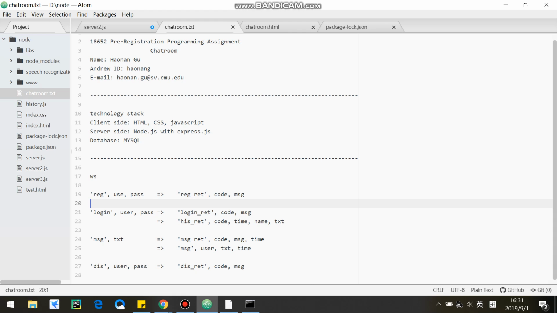So in this project, I used several technology stacks. On the client side, I used HTML, CSS, JavaScript. On the server side, I used Node.js with Express.js. In the database, I used MySQL.